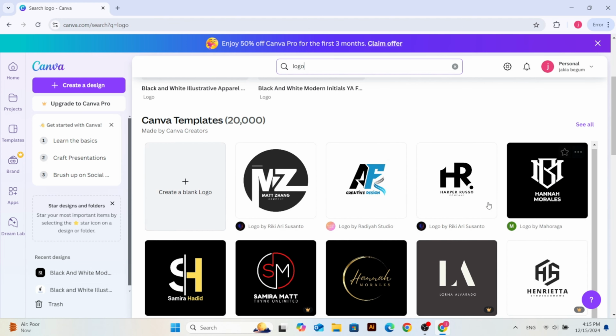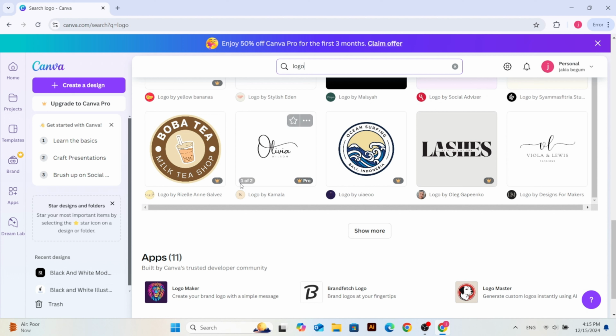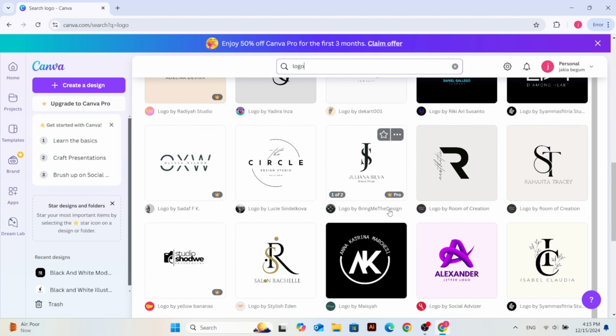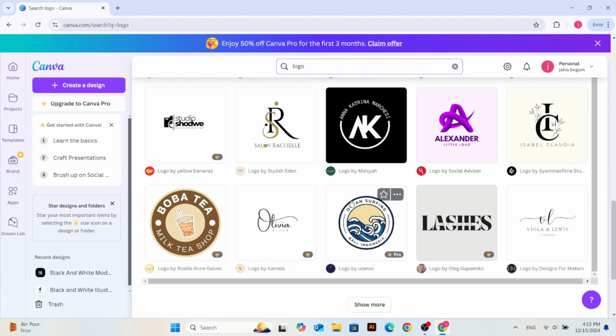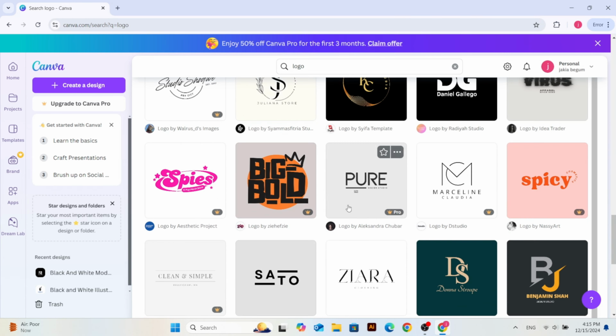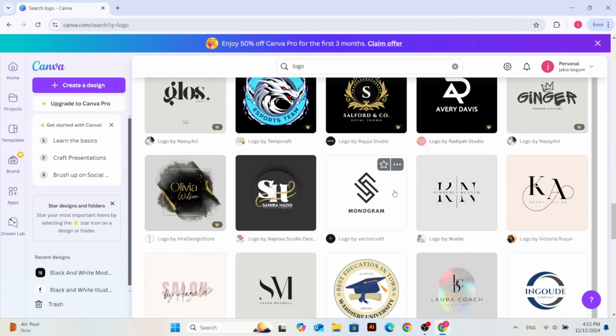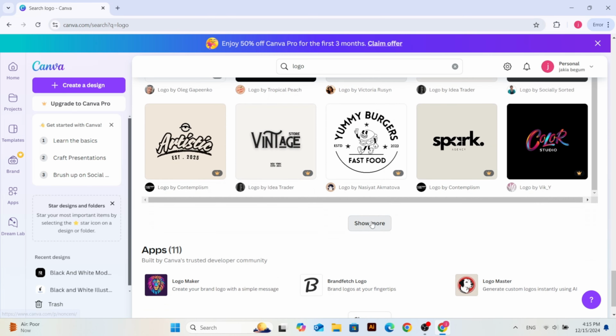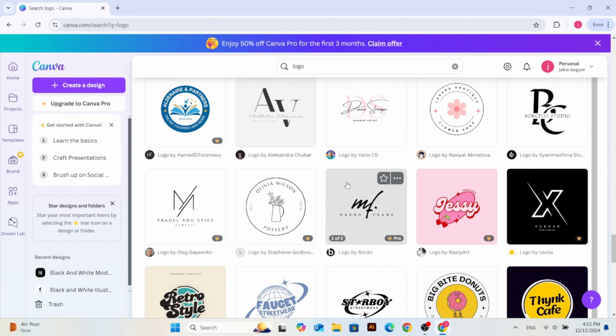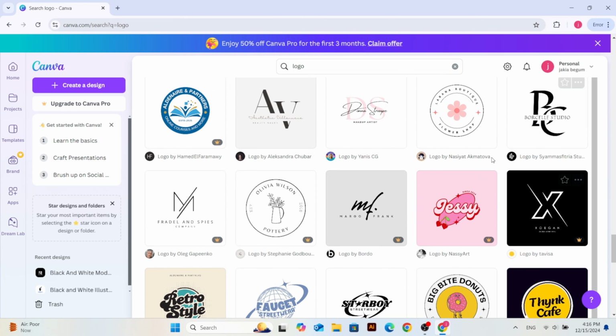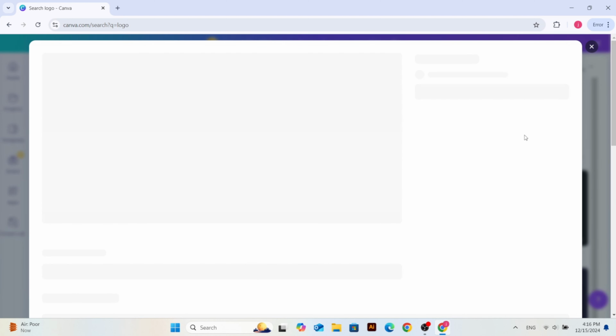There are different kinds of logos. Many of them are premium, marked with a crown symbol. Click show more to find more logo templates. This logo is perfect for me. If you find your type of logo, click on it.